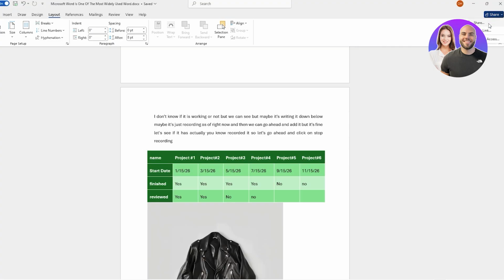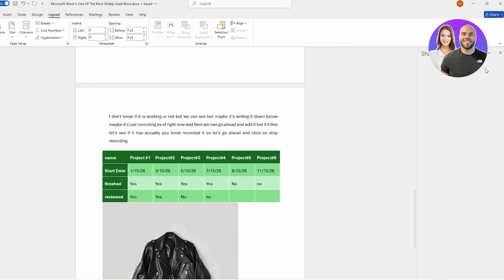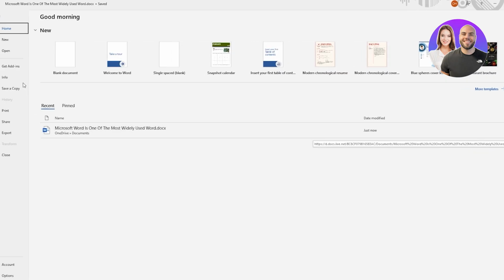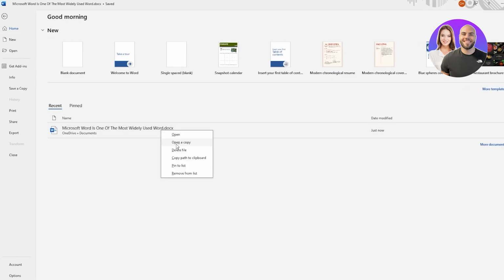So now if you click on share, we can share it, copy the link, or manage access to who we want to share it with. Which is pretty cool. Here it is right now. So then we can just simply right click over here. We can open a copy, delete the copy, open path through clipboard. And yeah, it's as simple as that.